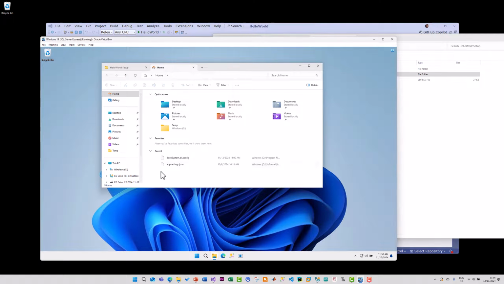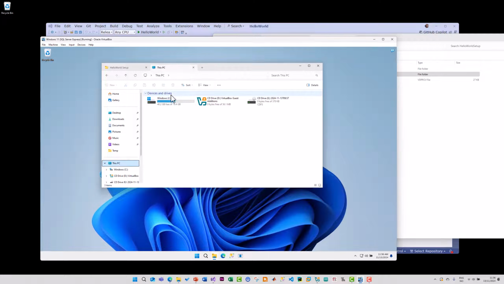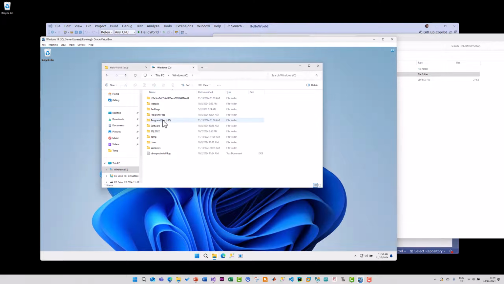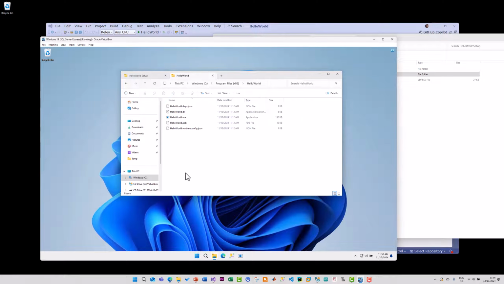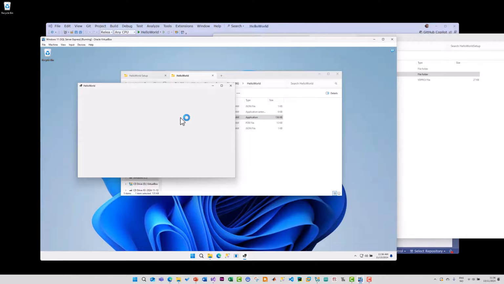Now I can go to that location. Let's go to this PC, Windows, program files x86, which is the folder I selected, and Hello World. And then here the application has been installed. So I can just click on this Hello World.exe in order to start my application.